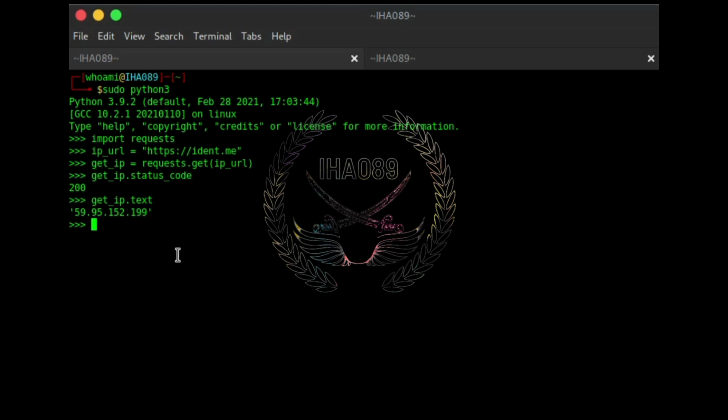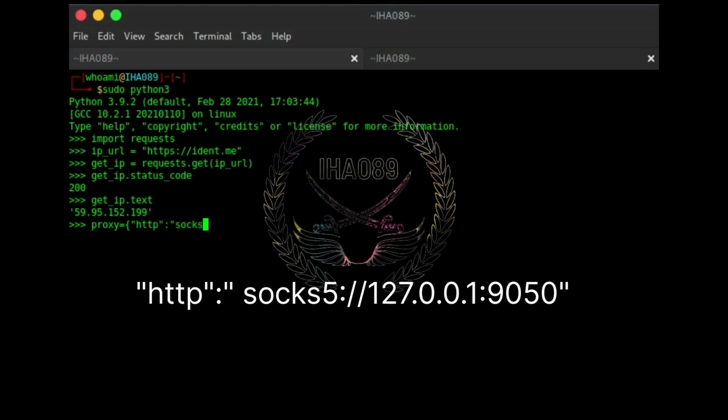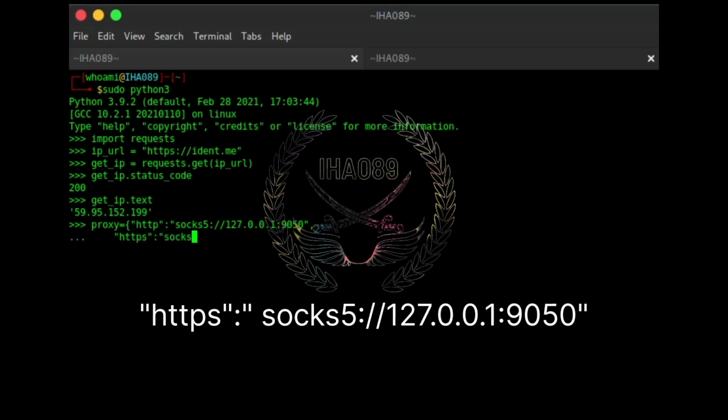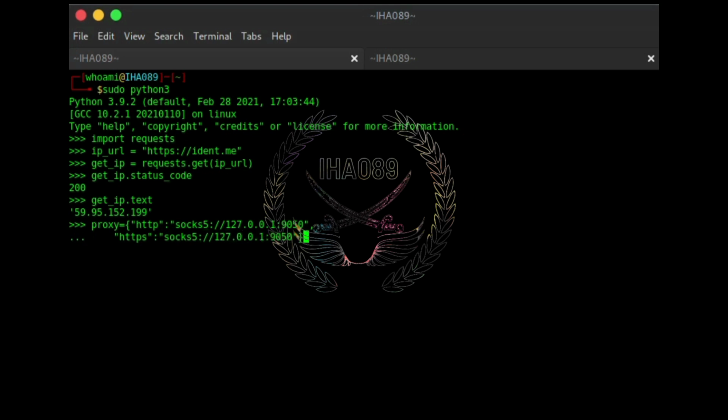Now go back to the previous terminal and set the proxy in Python. So now I create a proxy dictionary and store two items, HTTP and HTTPS, with the socks5 proxy URL and port. When we run Tor, it creates a socks5 proxy server on port 9050 on our localhost. Now the proxy dictionary was successfully created and I use this proxy dictionary with requests and wait for the response.